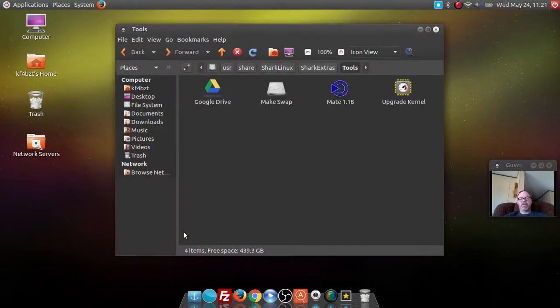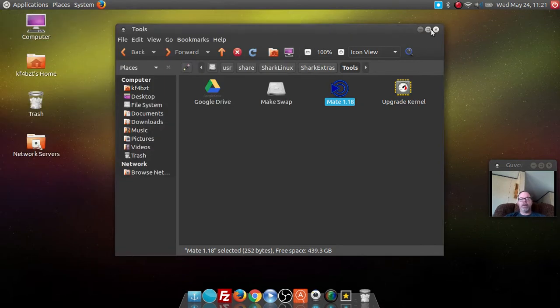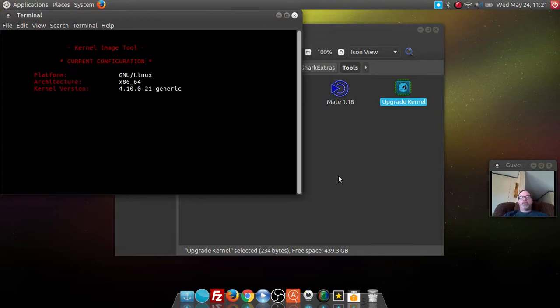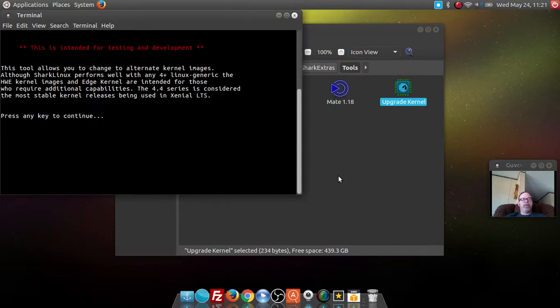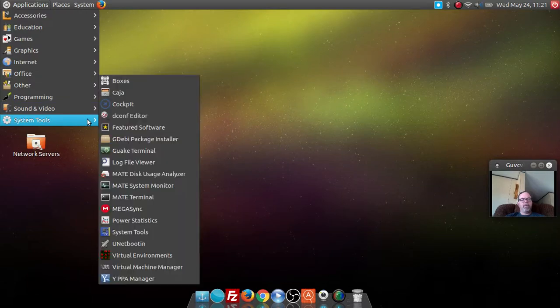It's a list of miscellaneous things that they've thrown in. If you forget to install your swap, you can do that here, and it'll go ahead and give you the option to resize. Monte 1.18, which we don't have to worry about. That's the Shark Edge, so we've already got that, and you can upgrade your kernel as well. So this one is running 4.10.0 right now, and it will let you actually change to different kernel releases. Let's see what else is there.